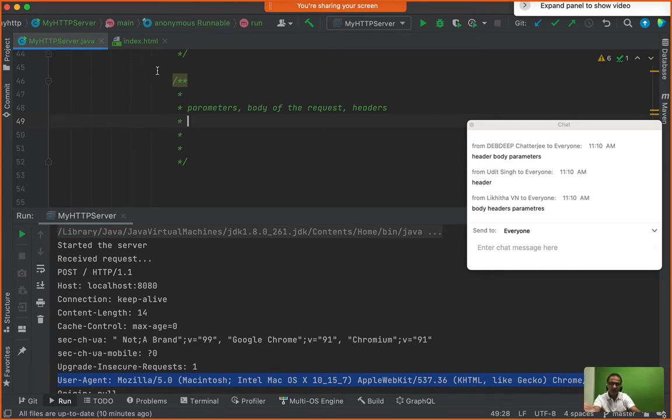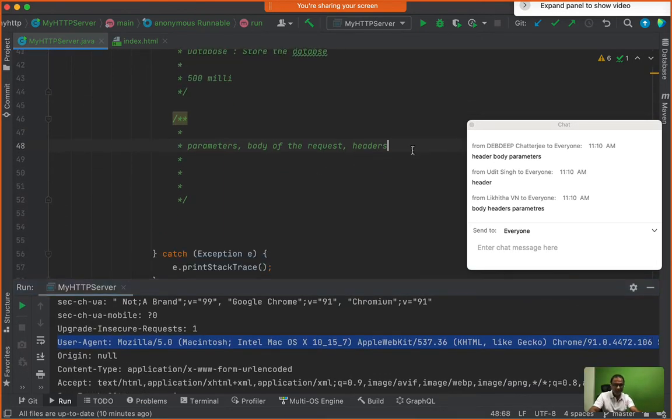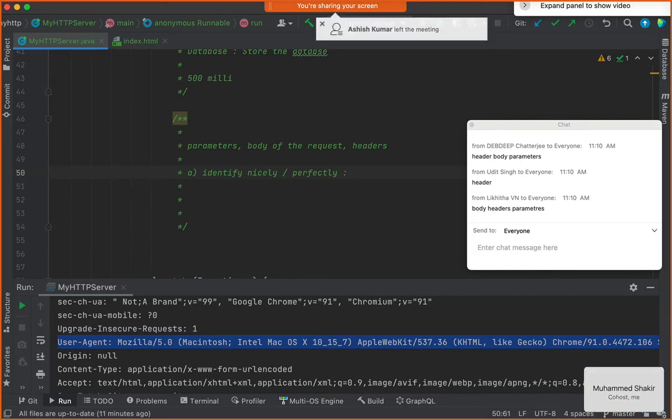What does a request send? Parameters. It sends the body of the request, the data in the body of the request, and it sends the headers. Now here, don't you think I will have to write some code to segregate the three in such a way that I identify nicely, perfectly, whatever you may call it. I don't know what would be the right English, but I hope you're getting it. I need to identify nicely what are the parameters, isn't it?